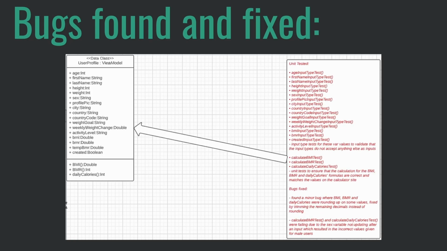The final part covers the unit tests that cover testing the input types of each variable as well as the calculation formulas for BMI, BMR, and daily calories respectively. These tests were able to discover more minor bugs, such as values being rounded up one above the calculator sites' values for certain values, while calculate BMR tests and calculate daily calories tests were able to find that one of the variables was not updating correctly, which resulted in male users getting the BMR and daily calorie values of the wrong gender instead. That about covers it for the testing section, and thank you for watching our presentation.